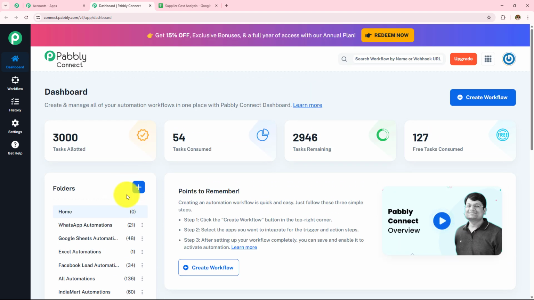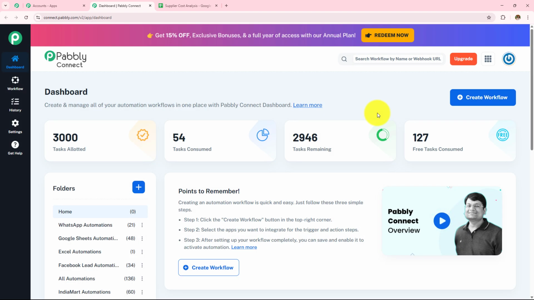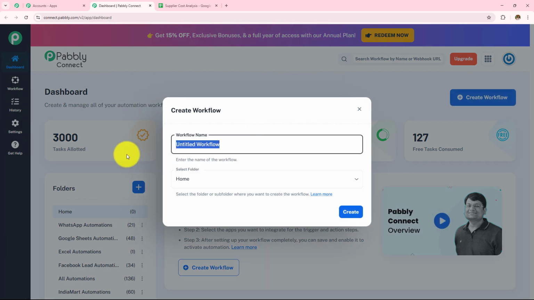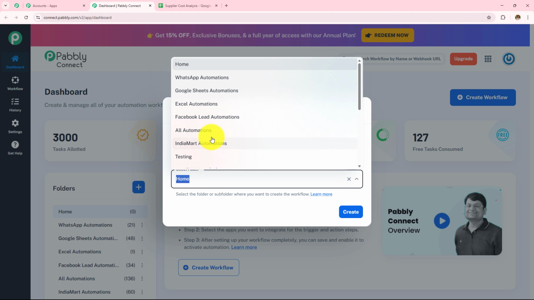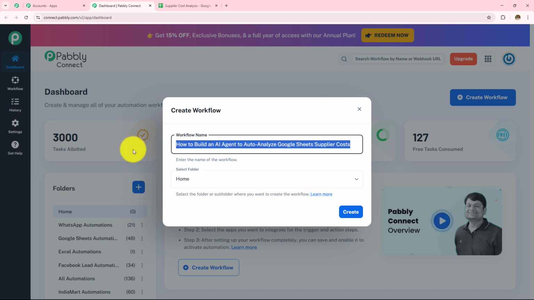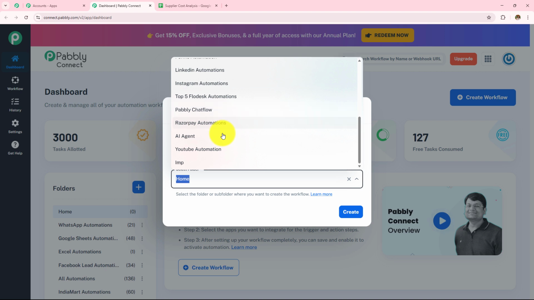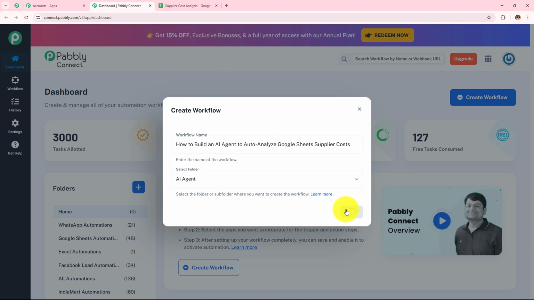Now, if you want to create a new folder, you simply have to click on this plus icon, and from here you can create a new folder. For now, I want to create a new workflow, for which I need to click on this Create Workflow button. And first I need to provide the workflow name, and then I have to select the folder in which I want to save that workflow. So first, let's name this workflow How to Build an AI Agent to Auto-Analyze Google Sheets Supplier Costs. And now I need to select my folder. So these are the folders which have been created. And here I'm going to select AI Agent and then click on Create.